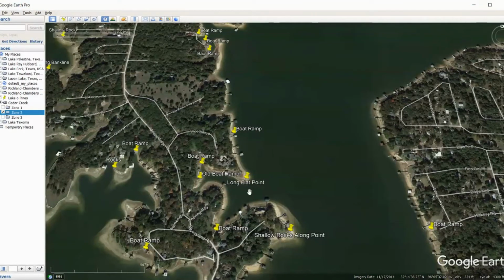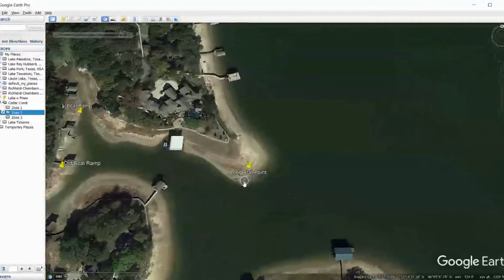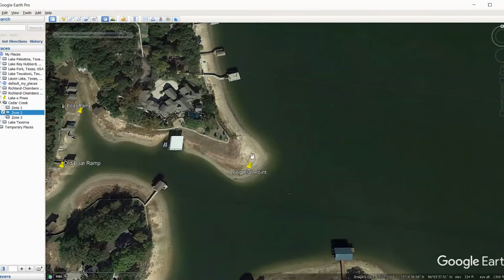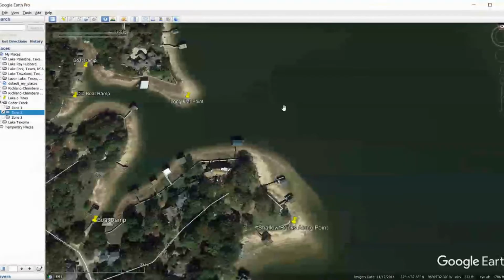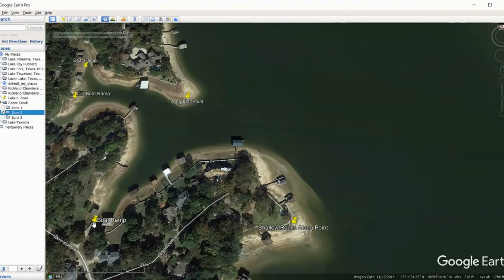Another boat ramp here, a long flat point here that looks very interesting, especially come springtime, pre-spawnish. You got an old boat ramp back here that doesn't look like it's been used in a long time, and another old boat ramp back in here. So you got two more boat ramps back there. What's that, like 10 boat ramps along that shoreline? Another one buried back in here in this cove.